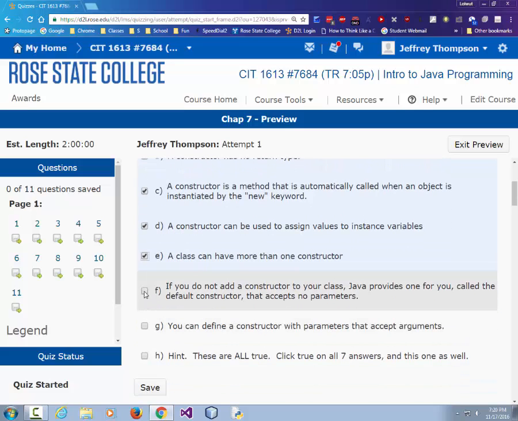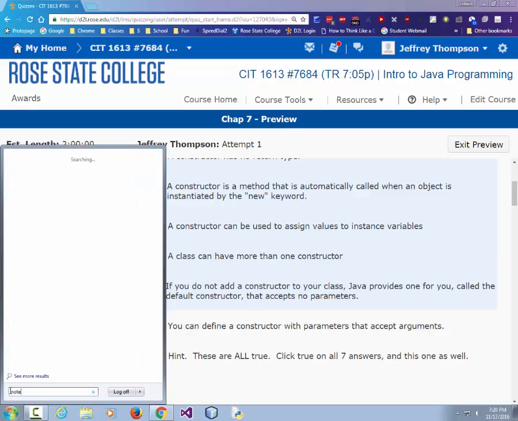If you do not add a constructor to your class, Java gives you one. That's true. It's called the default constructor, and it doesn't accept any parameters. That's why we can get away with doing stuff like this.